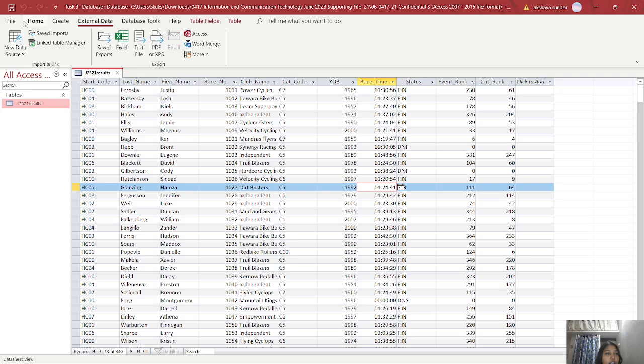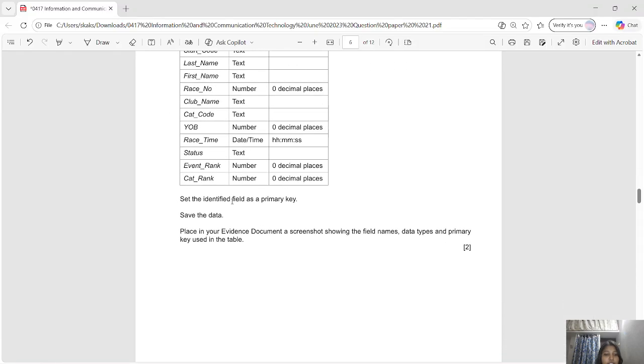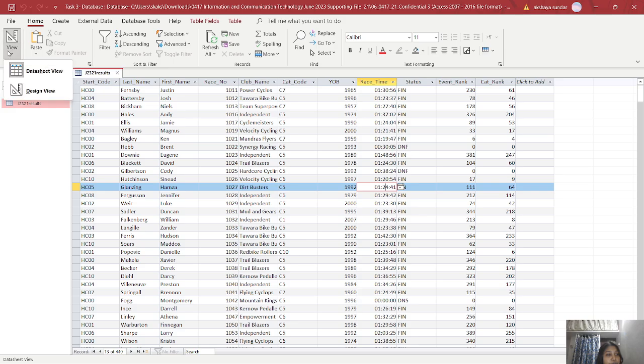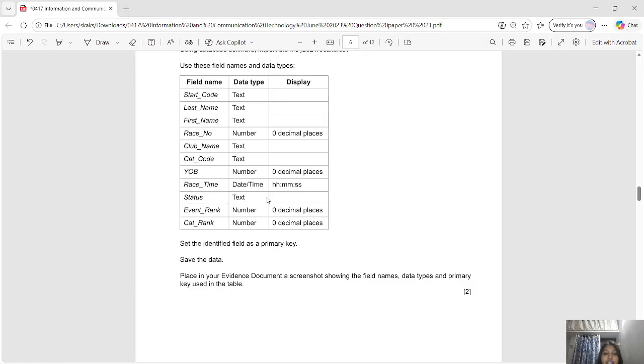So now let me go back to the home and let's go to the question and see what they're telling. Set the identified field as a primary key. I have saved the data and place in your evidence document a screenshot showing the field names, data types and primary key used in the table. This is a crucial step. So let's go to the design view, and then I'm going to take a screenshot of this. But before that, let's make sure we are setting all this to 0 decimal places.